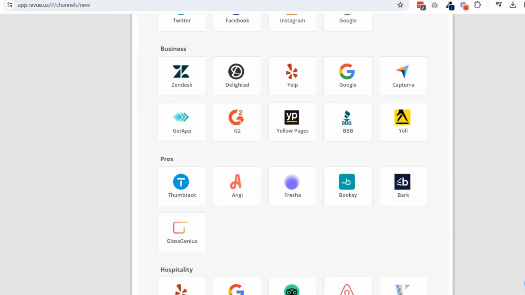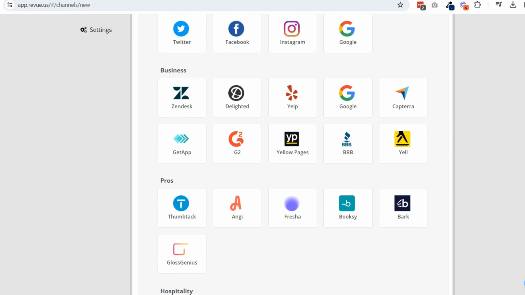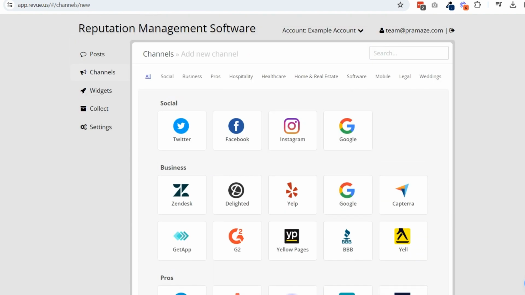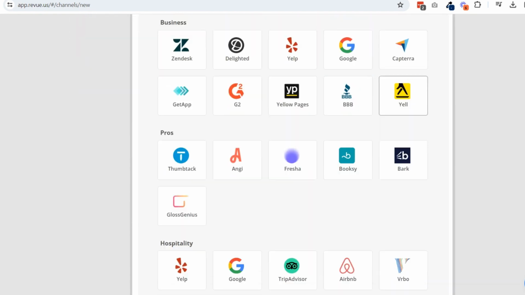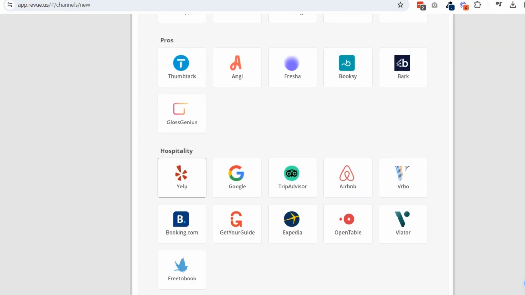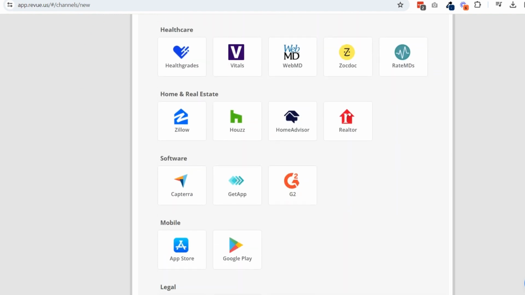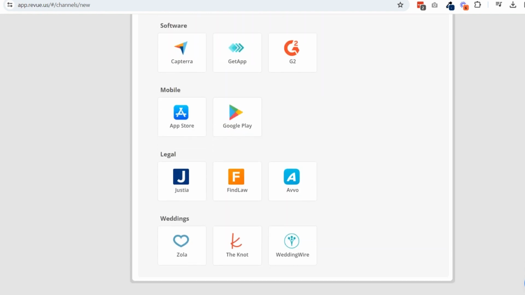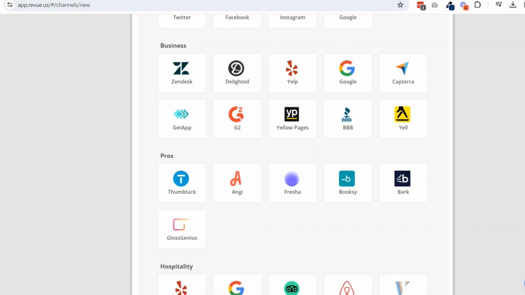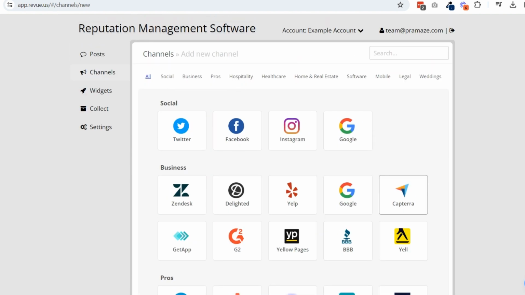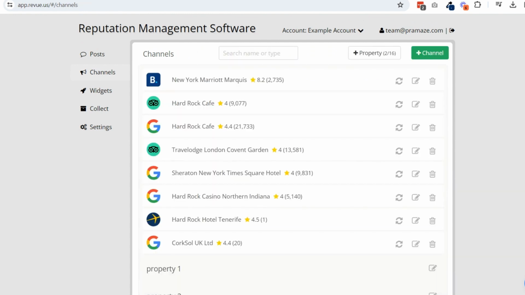So these are all the review platforms we can pull reviews in from. You've got Google, you've got Facebook, but scroll down to your niche and see what works for you, whether it's hospitality and you're looking for Yelp, TripAdvisor, Airbnb, Expedia, Booking.com, etc. Or you're all the way down here in software and you've got Capterra or G2, etc. If you've got a mobile app and you want to be in the App Store or Google Play, then we can pull in reviews from these different platforms. Connect up every channel you've got here that you're happy and want to show through your widgets.